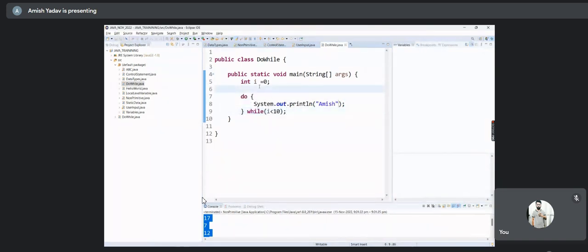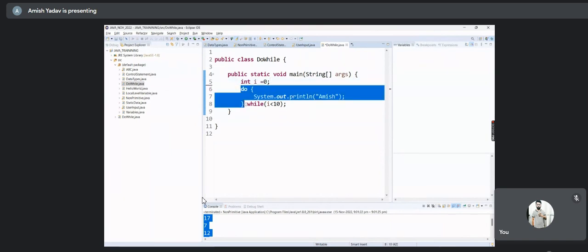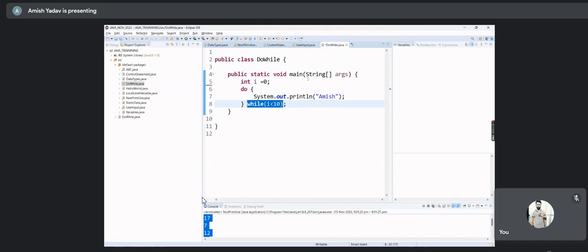This is the same as while, but the syntax is different. First it will execute whatever statement we are printing here, then it will go to while. But when we are using while, first it will go to the condition, and if that condition is satisfied and returns true, then it will print this statement. Got the point? What is the difference between do while and while?